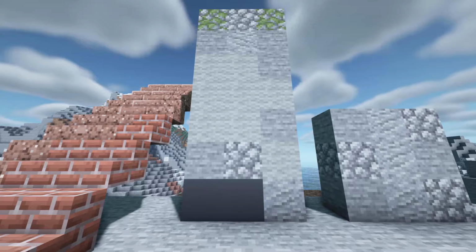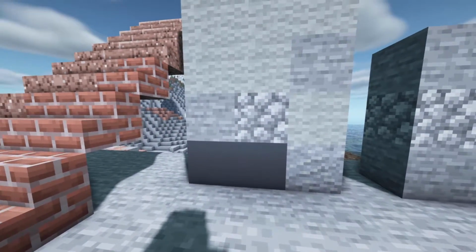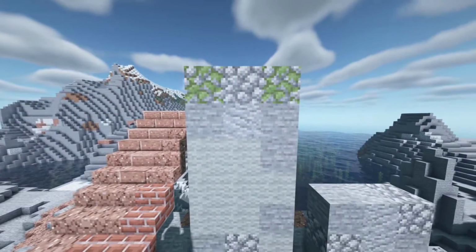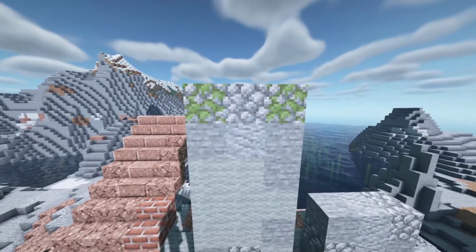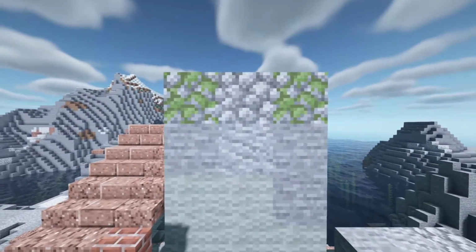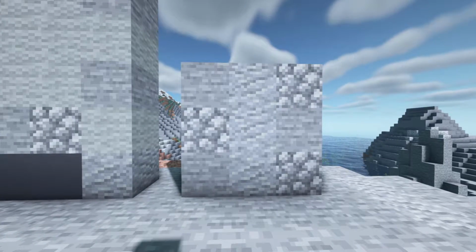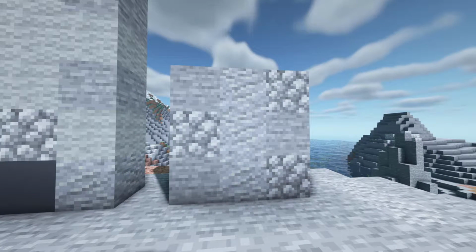We will mainly use light grey wool, and for the bottom part we will use grey concrete and smooth it out with some clean stone, cobblestone and andesite. For the top part we will add some mossy cobblestone and make a nice transition to the light grey wool with cobblestone, andesite and clean stone. For the floor we will use a simple combination of clean stone, andesite and cobblestone.